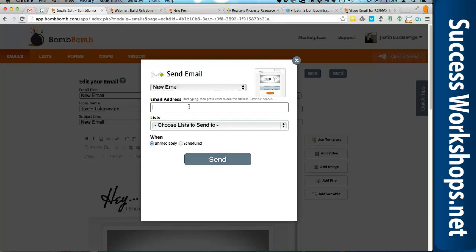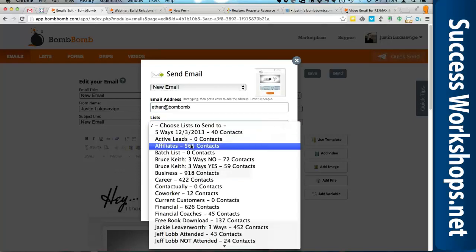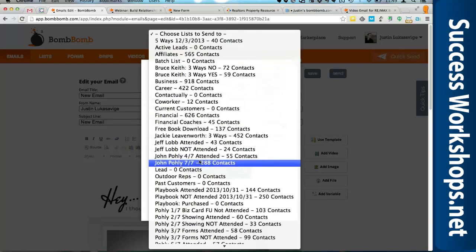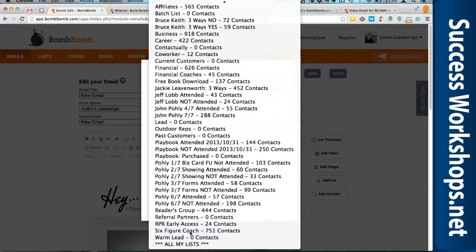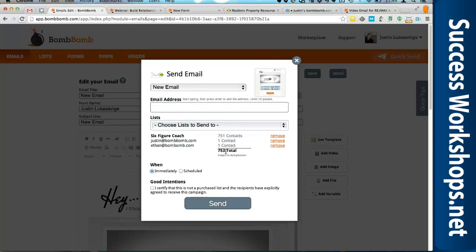So if I said, hey, I wanted to send this to me, and then we have Ethan that works here, I can send that over to them, or I can also send it to a list. Here's one that has 751 contacts. So I'm sending it to those 751, and you can see that right here, and I'm also sending it to myself, which is an additional one. Now I've got 753, so it will send to all of those.